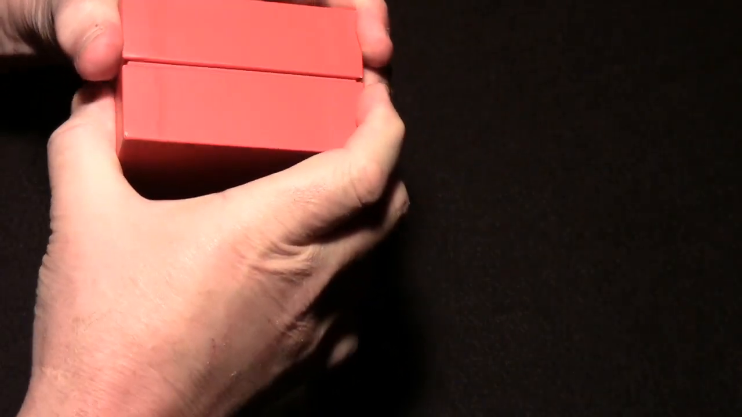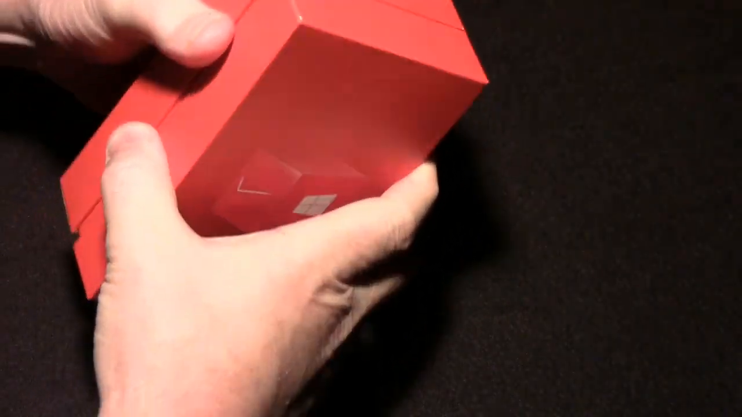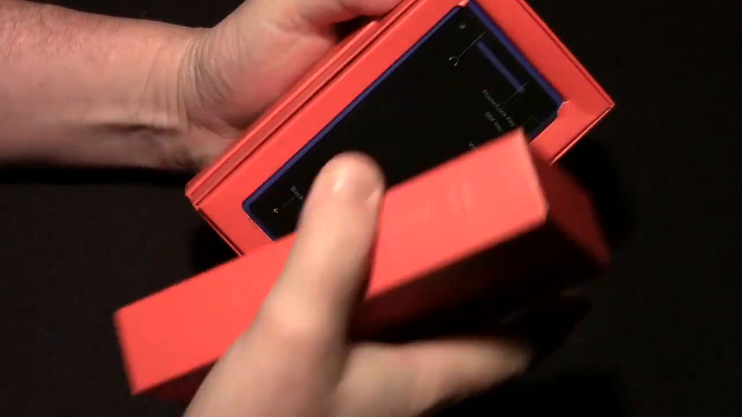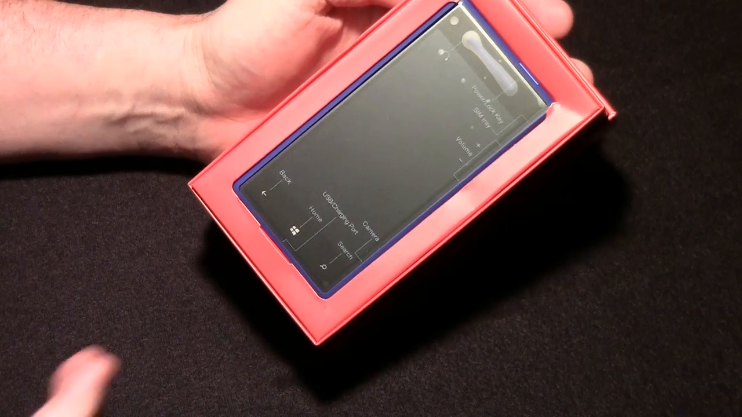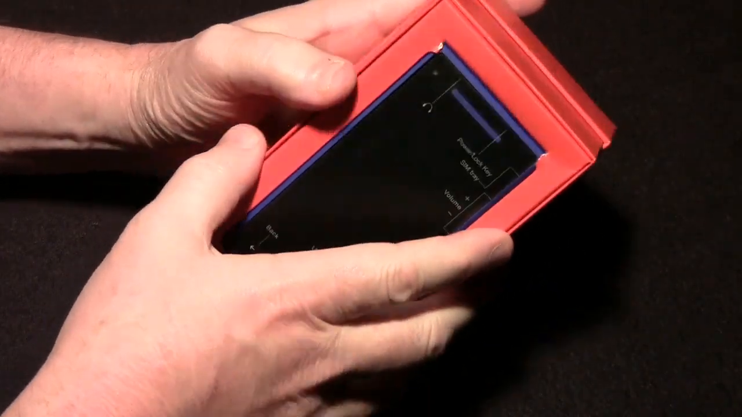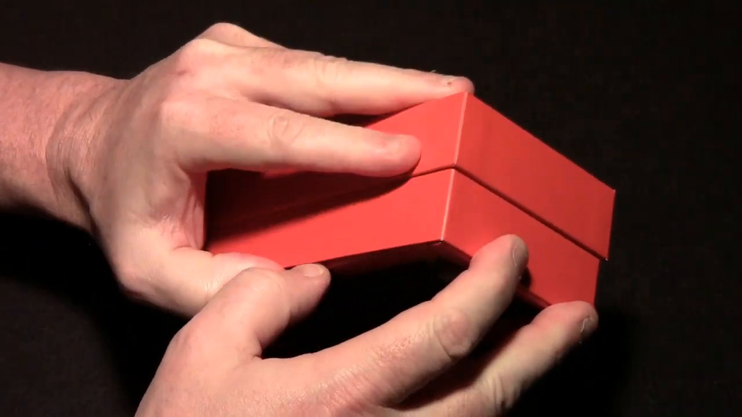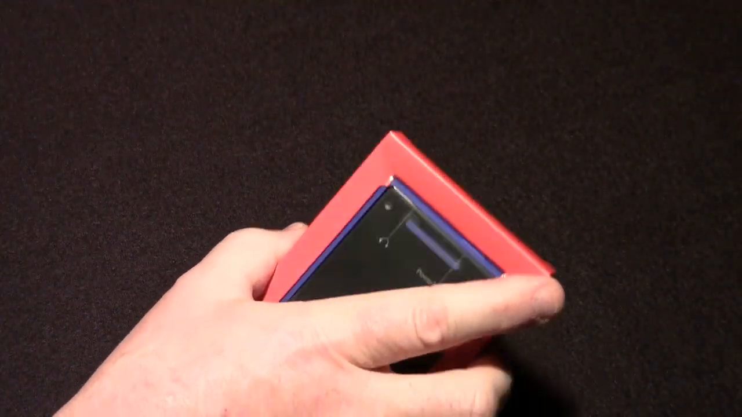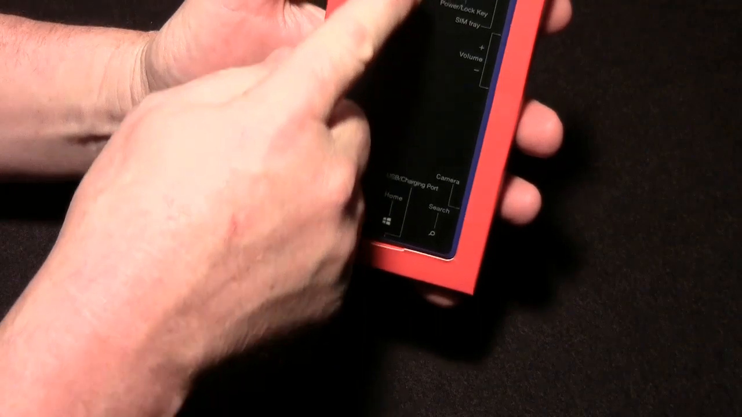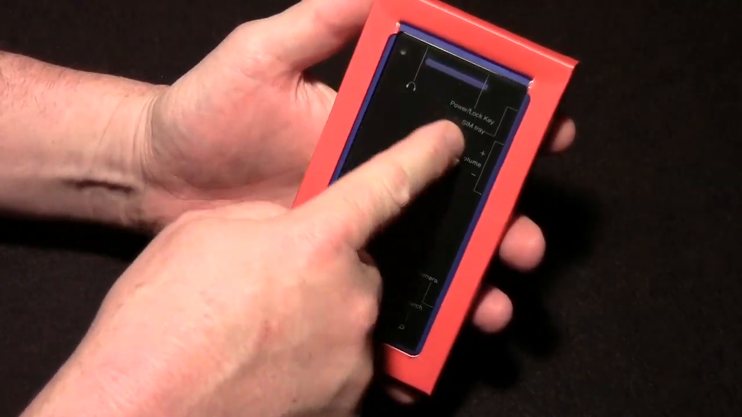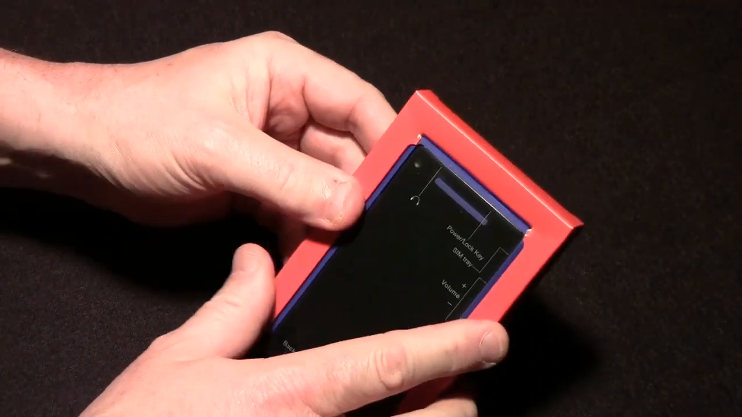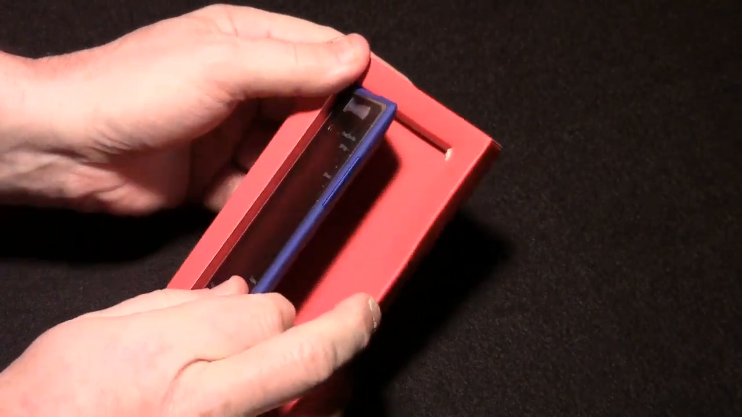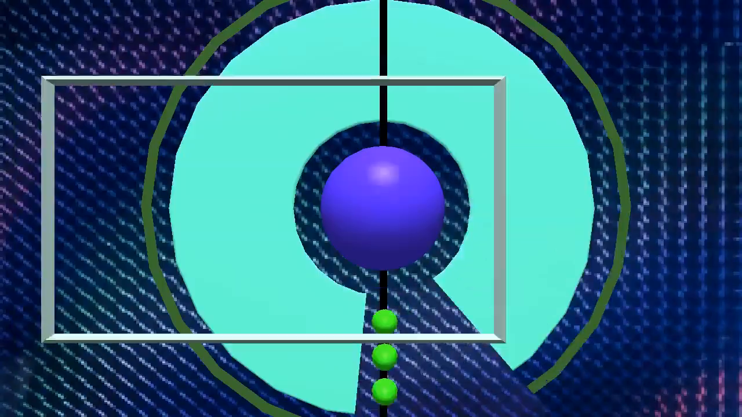As we open the box right here, it is nice and tightly packed. The first thing we see is the phone itself. We're going to pull this one out. And as you can see, it has a cover on it that has the location of the different ports and so forth. To get this out, we're simply going to reach in and pop it out.